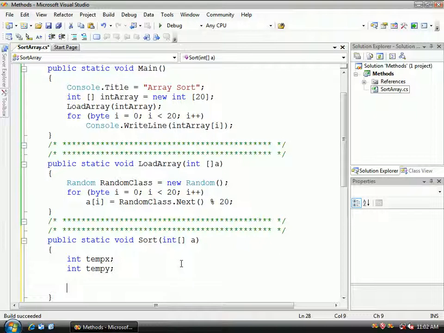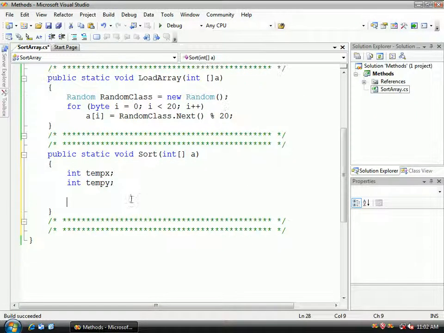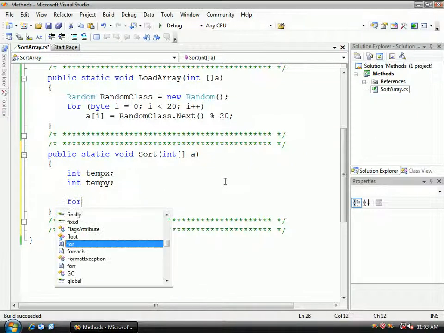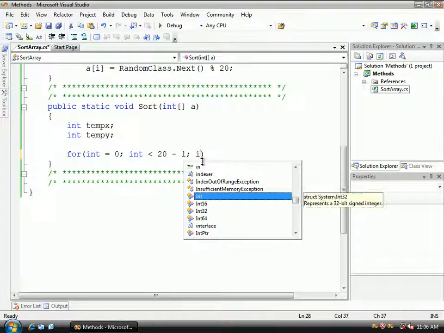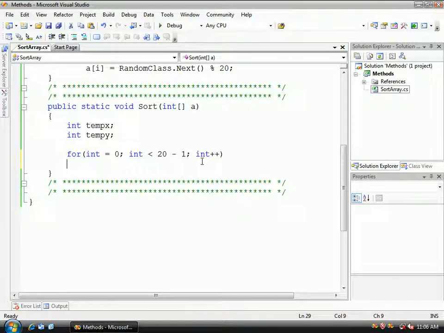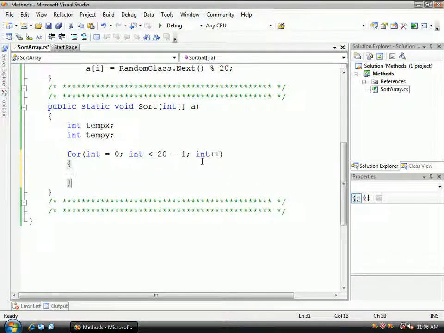So I'm just creating two variables. I'm going to scroll down, so hopefully you have this coded already. I have two variables here, temp x and temp y. Then I'm going to create a for loop, and we're going to use the integer type this time, set equal to 0. This is going to run while I is less than the maximum index in the array, which is 20, minus 1. You'll see why in a little bit. While that condition is true, keep incrementing I.